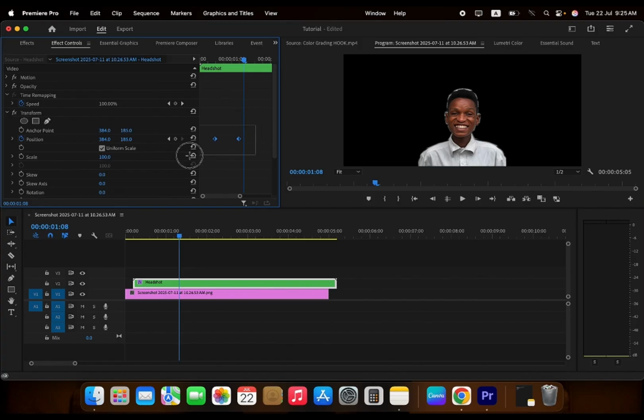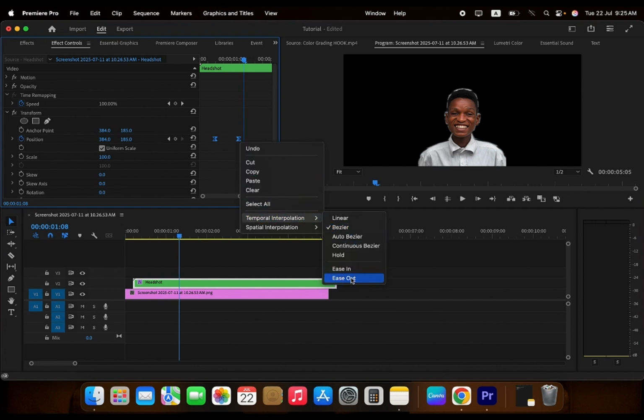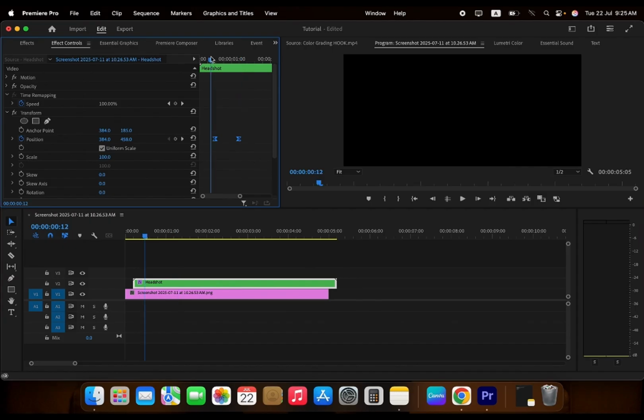So we're going to select these two keyframes, and after selecting them, you would right click on it or double tap on it rather, and come to temporal interpolation, ease in. Then you see that the keyframes have changed their icons. Right click again, come to temporal interpolation and ease out. So you want to click ease in and ease out. Then after doing that, when you click on play, you are going to see that the thing is smoother, is better, right?